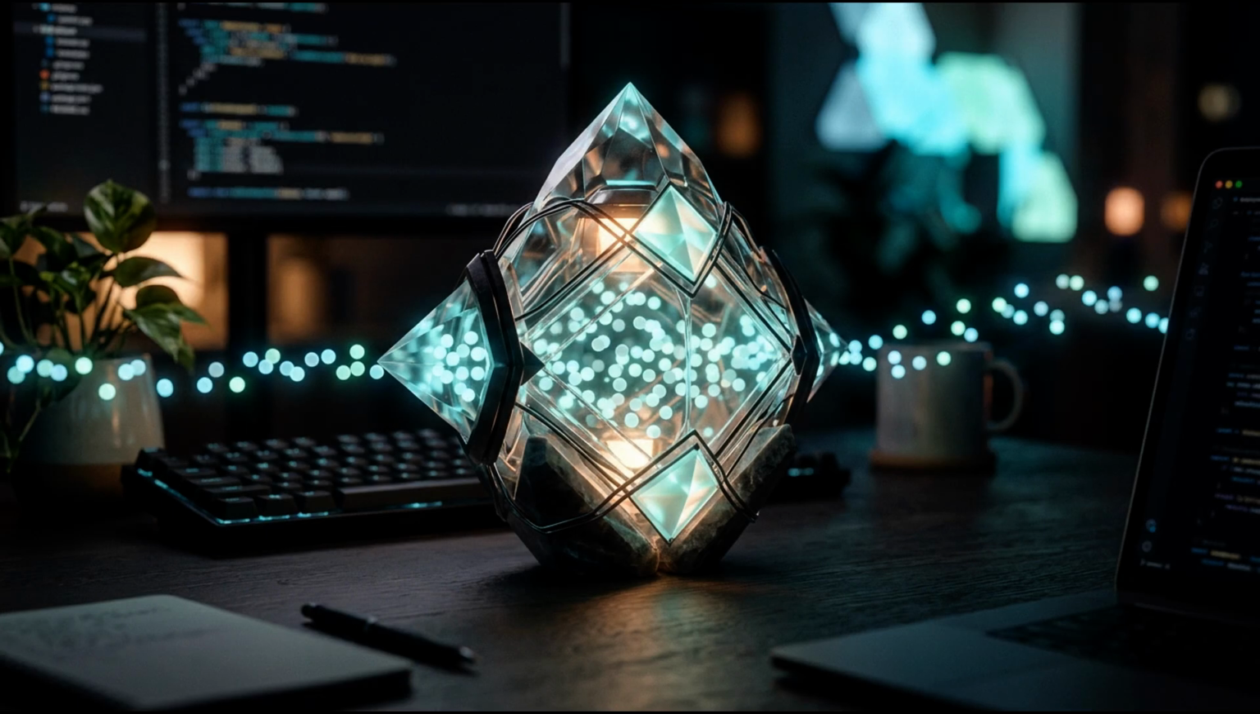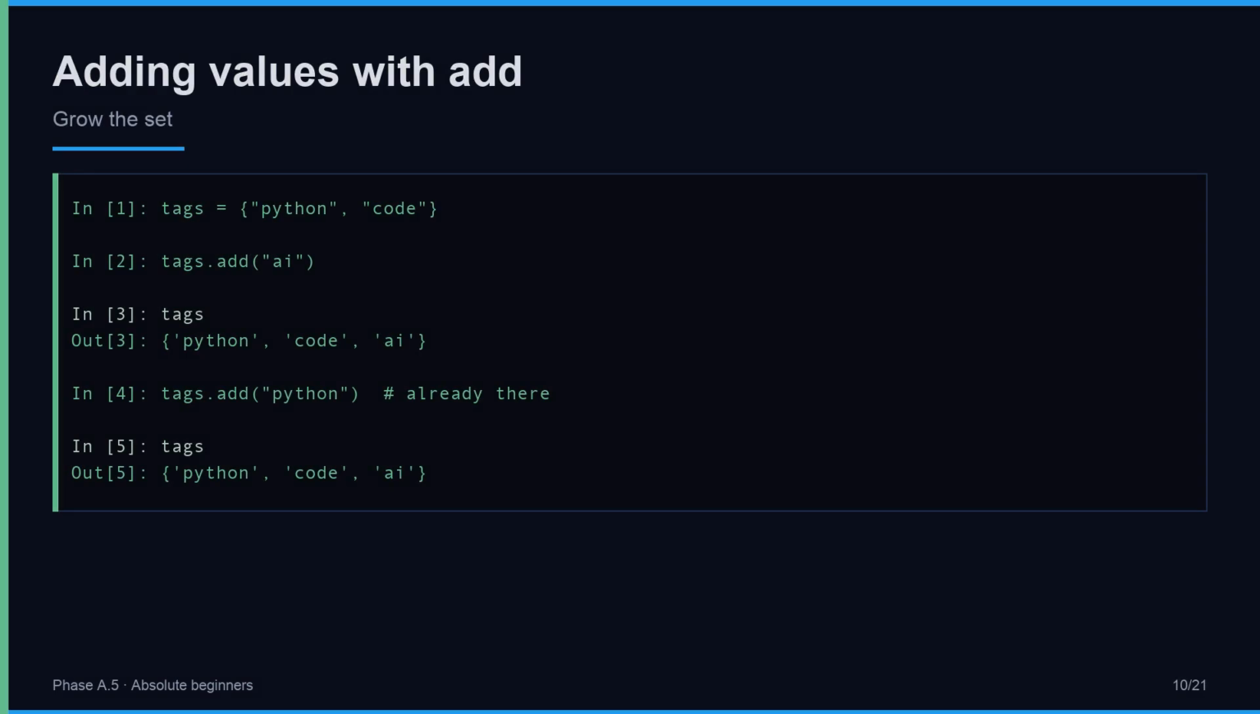A set is not frozen. You grow it, you trim it. You add what belongs and remove what no longer fits. The collection breathes with your program. The collection breathes. To put a new value into a set, call add. Tags add I, now the set has 3 items. What if you add a value that is already there, like Python? Nothing changes. No error, no duplicate. The set silently keeps only one copy. That is the contract.